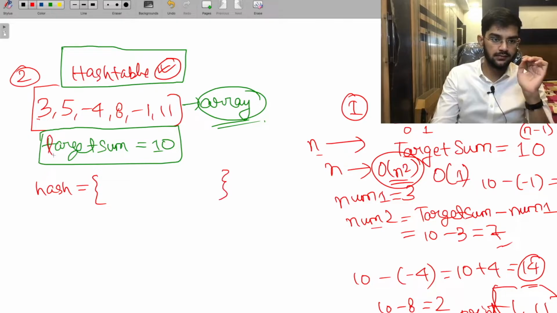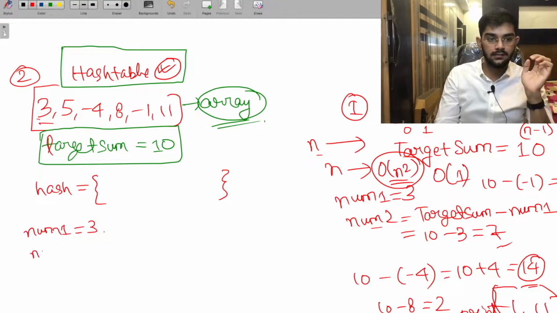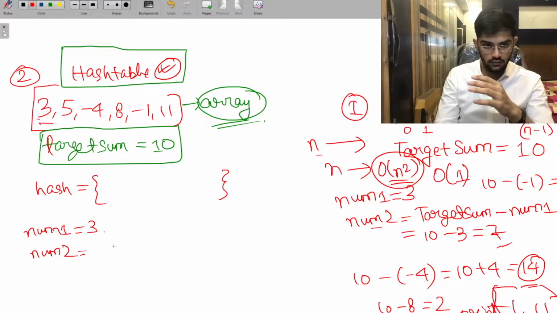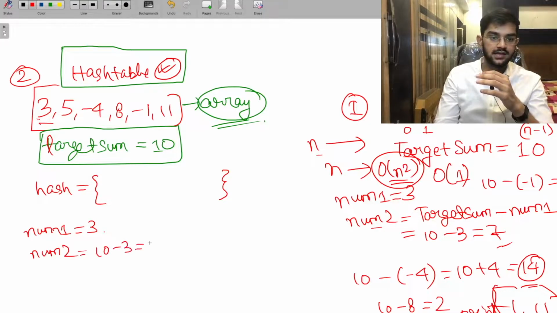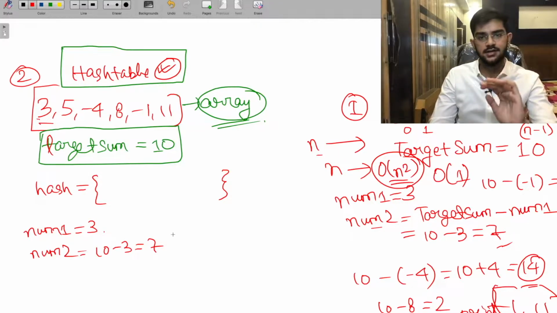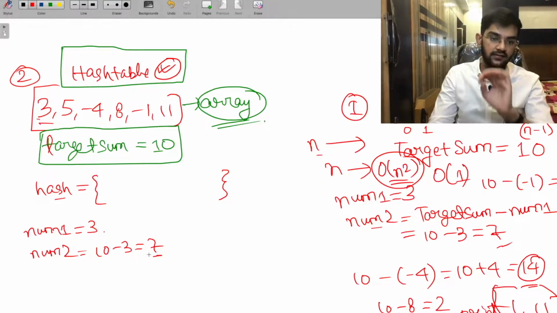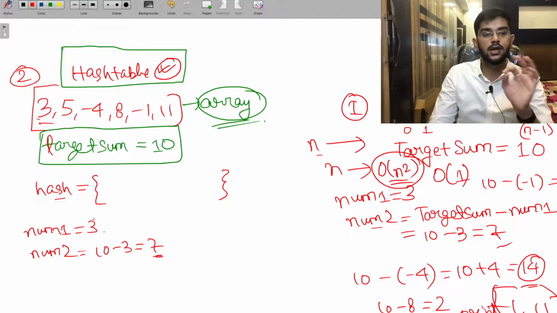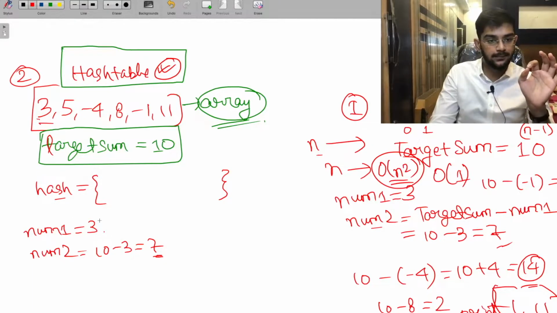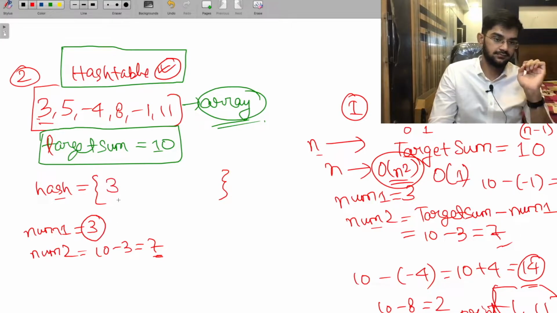Now notice what I'm trying to do here. I'm at number 3, so my number 1 is 3. What is the required number? My required number 2 is 10 minus 3, which is 7. I'll check now, is 7 present in the hash? No. If number 2, 7, is not present in the hash, I'll push number 1, which is 3 in this case, to the hash. So my 3 comes into the hash table.